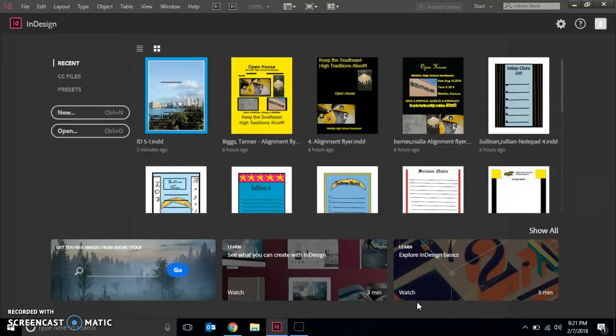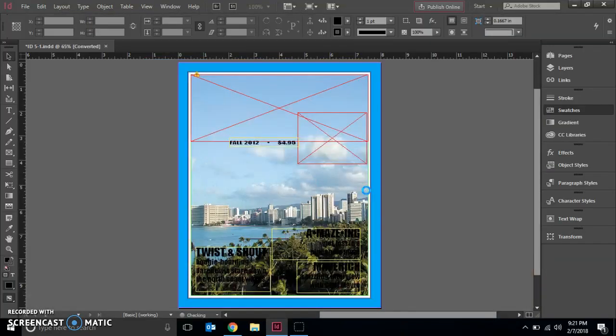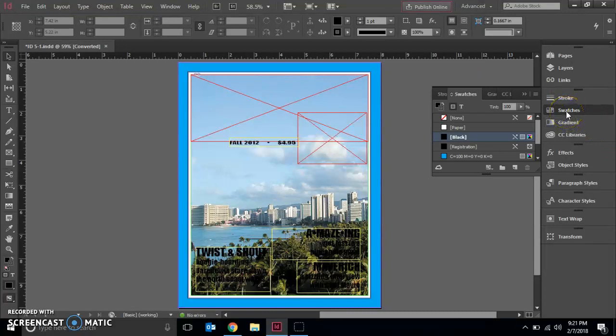If it asks you to update the links, go ahead and update the links for this particular one, even though in most cases you will hit Don't Update. But for this lesson, you're going to learn how to create a process color swatch. So we're going to click Update, and when it opens, the first thing we're going to do is open up our Swatches panel. It's right over here on the right-hand side. Click Swatches and display your panel.